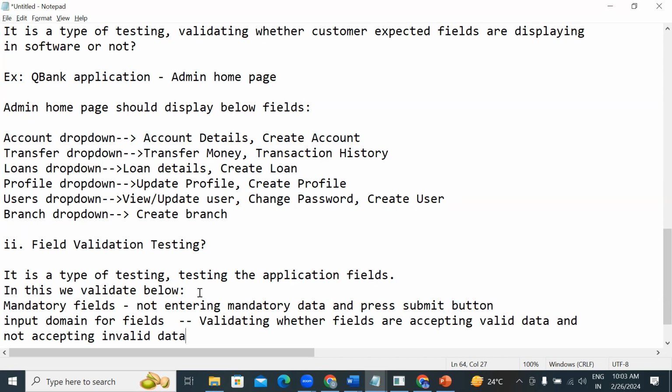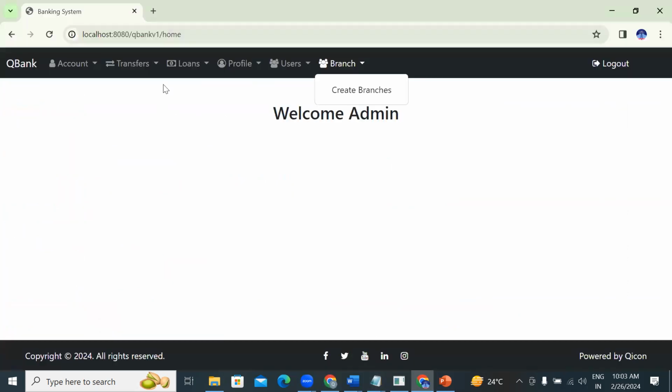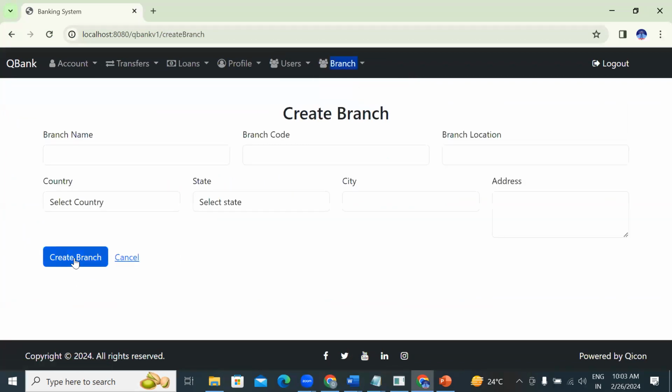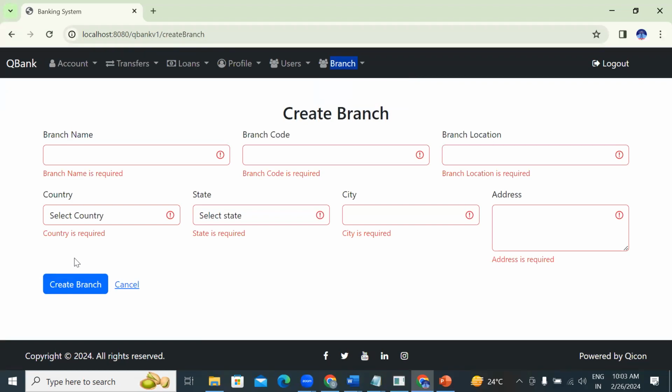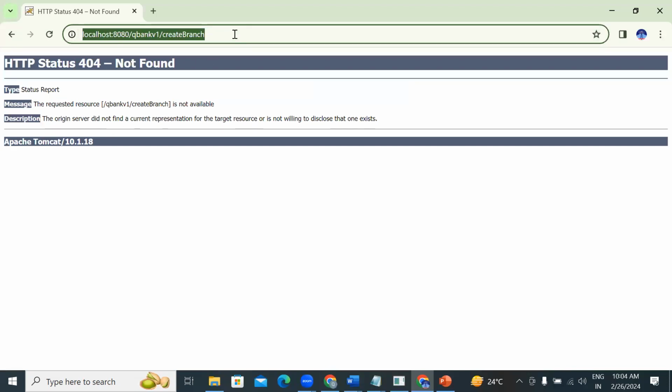Okay, how do I know? Again, the application. For example, see here, while creating a branch. Create a branch. So all are fields. Yesterday we observed, right? My application should be user friendly. What is user friendly? See here. Okay, refresh. Refresh issue.